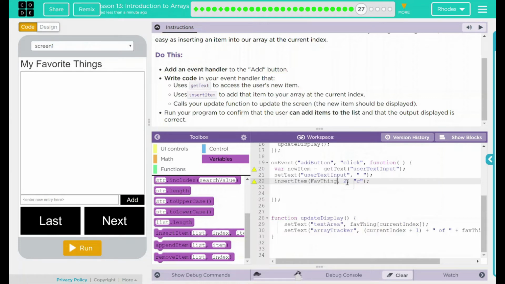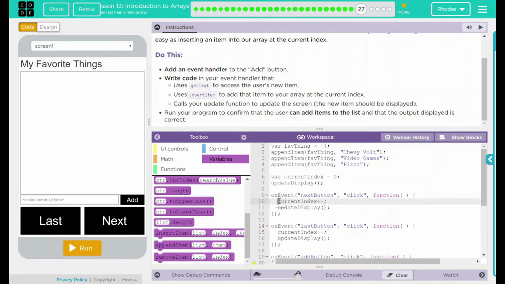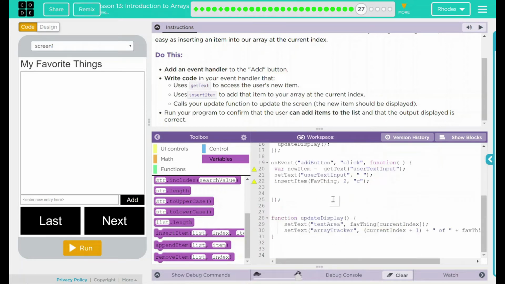The index, what index do we want to go to? Well, we created this variable current index here, and that's really what I want to call to. So whatever the current index is, that's where I want to go. And what's the item? Well, the item is going to be whatever text we get from our user. So it's not going to be a C. And we don't want it printed out exactly like it. So we are going to take away the quotes and just put new item. That means we're going to insert an item under favorite things. Where are we going to insert it? Wherever our current index is at. And what is that thing going to be inserted? Well, whatever new item we got from our user.